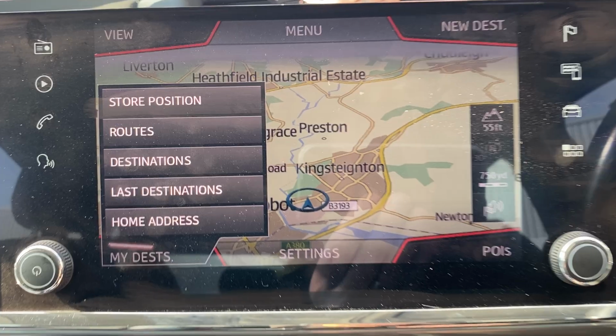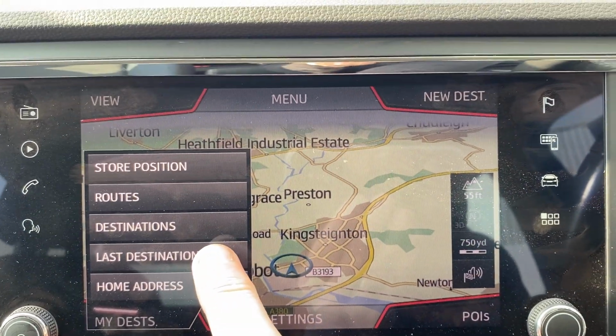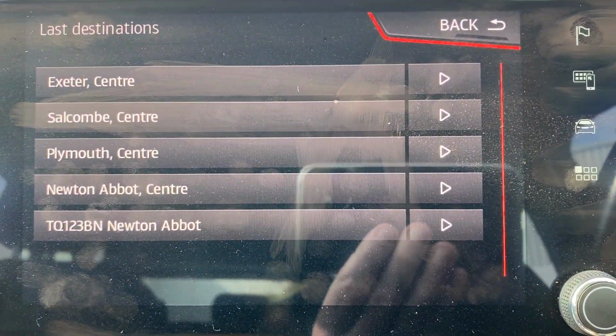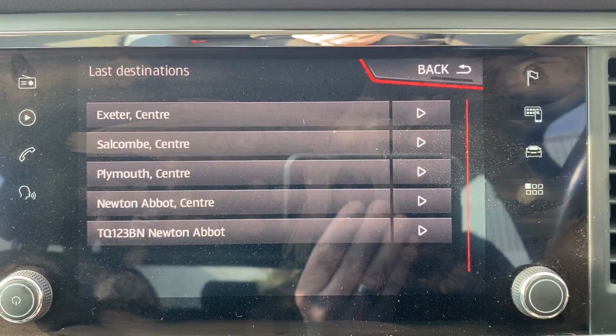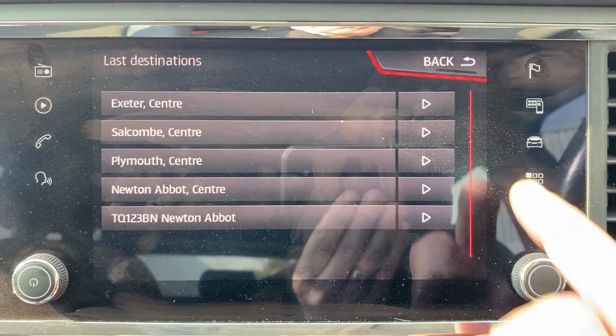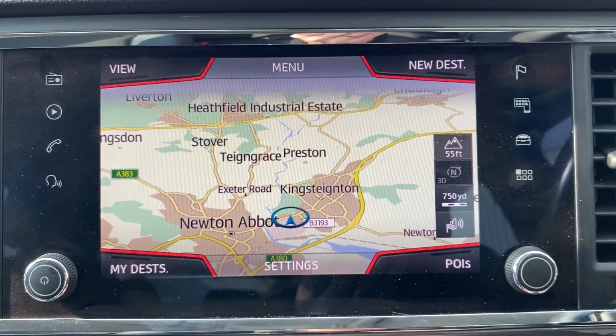So let's start off. We're going to go into My Destinations, because in there, the one from the bottom, one up, shows me last destinations. So you can see these are all the previously input destinations that I've stored on this particular vehicle. And if I thought, right, I want to get rid of those, I can come out of there. I'm back to the very beginning.